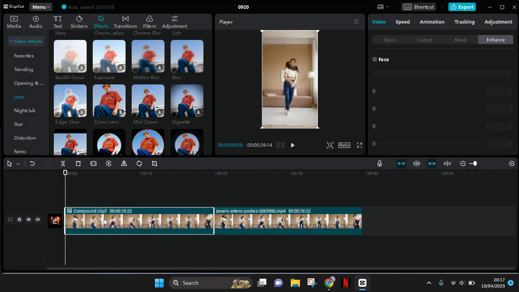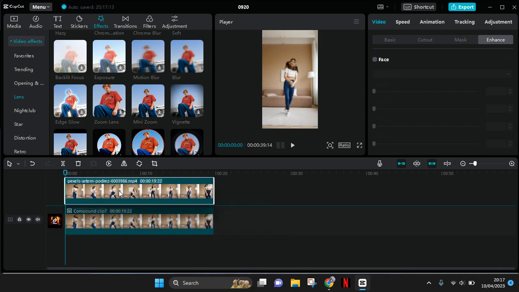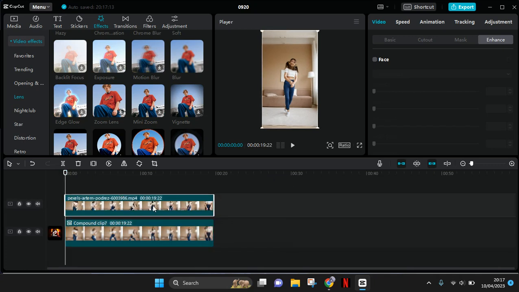So after the compound clip is created, it will go like this. Go to the second clip and drag it to the top to make it as overlay. Then click on the overlay video, go to cut out and activate or enable the auto cut out to remove the background of the overlay. So just wait on the cut out finish.